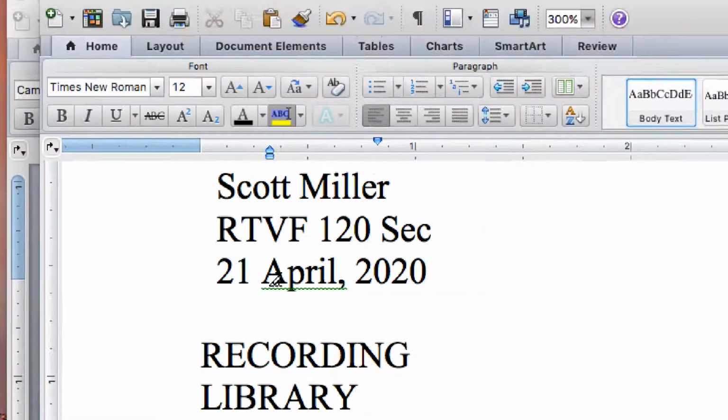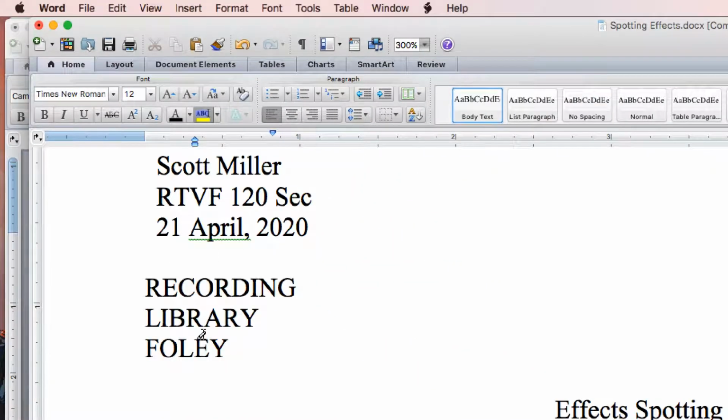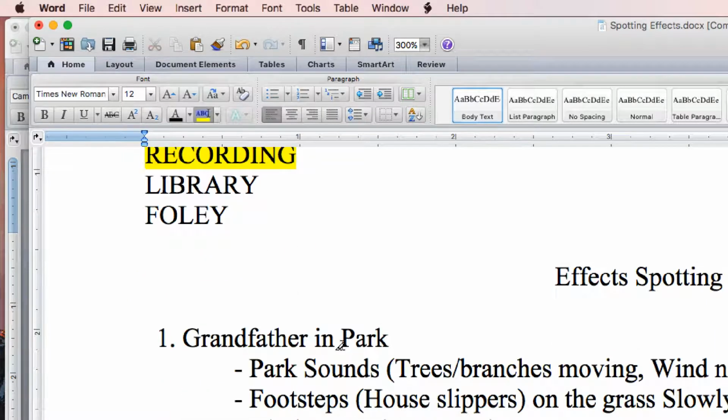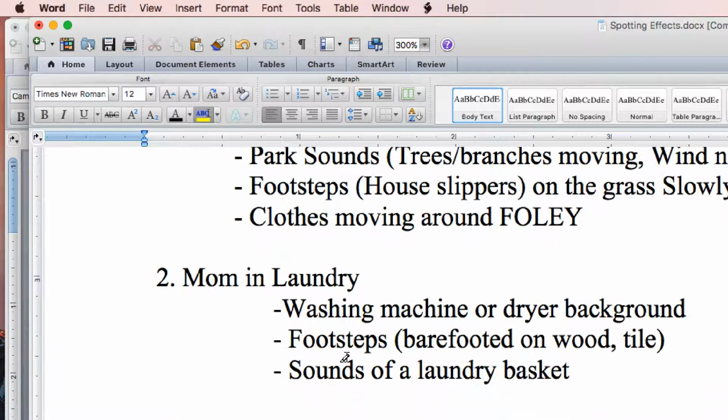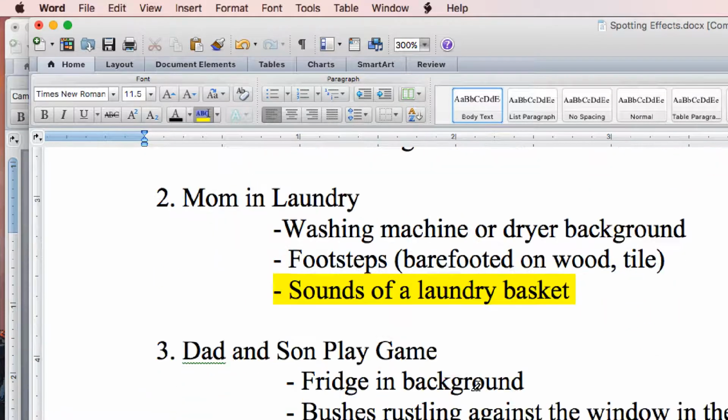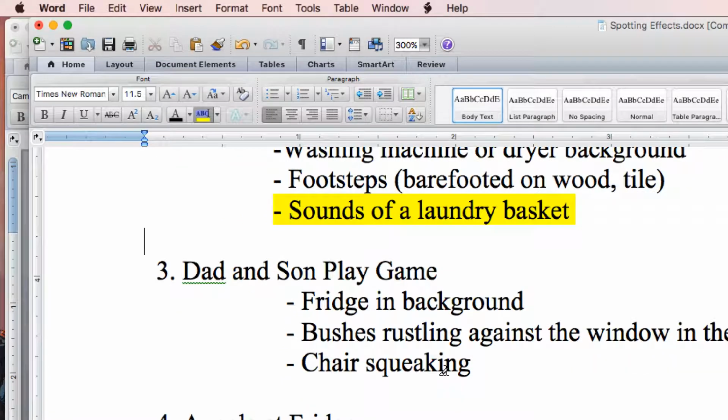And then the first thing I'm going to do is highlight recording. So then every sound effect that I think is going to be used for recording, I'll highlight in yellow. So maybe the sounds of the laundry basket will be something that I record. So I'll highlight that in yellow. Sound of the chair squeaking. That's something I can do in my house pretty easily. I'll highlight that in yellow too.